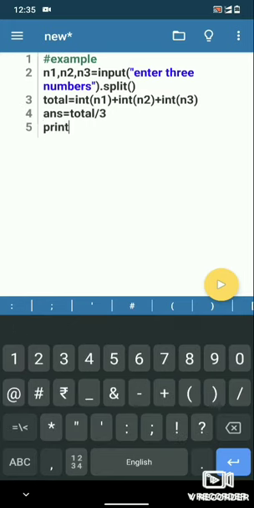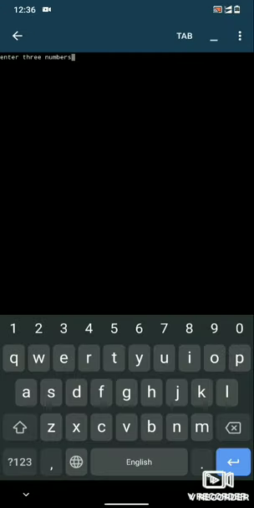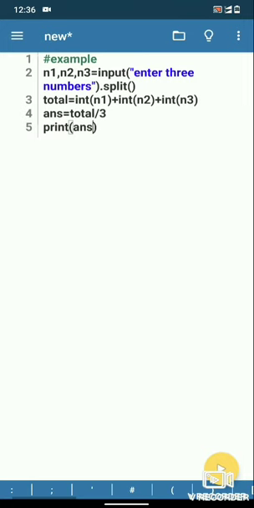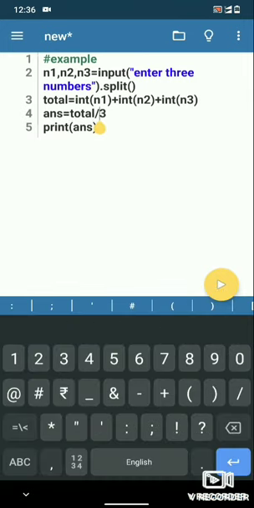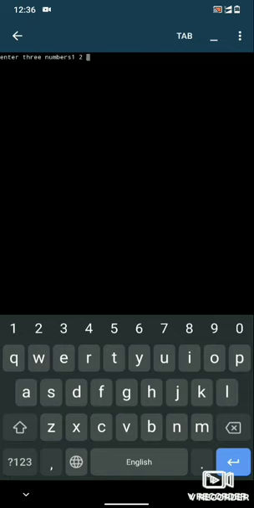Then we print. Enter three numbers: 1 space 2 space 3, then we get 2.0. Here if we use two slashes, as output we get an integer number. 1 space 2 space 3, then we get 2.